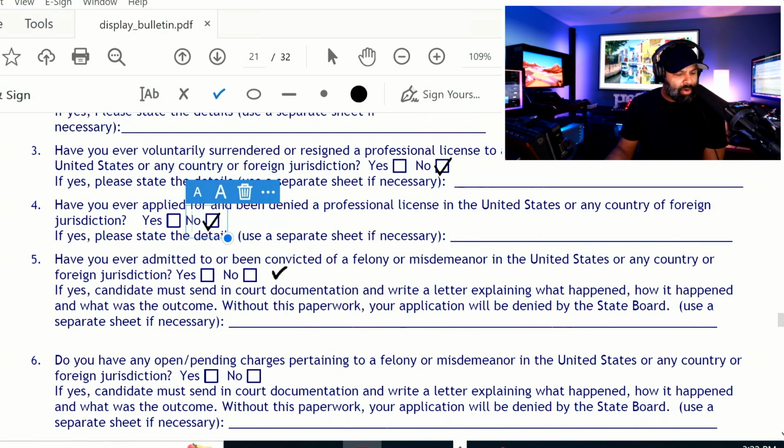Have you ever been admitted or convicted of a felony or misdemeanor in the United States or any other country or foreign jurisdiction? If the answer is yes, then you have to send in court documentation and write a letter explaining what happened, how it happened, and what was the outcome. Without this paperwork, your application will be denied by the state board. Use a separate sheet if necessary, okay?